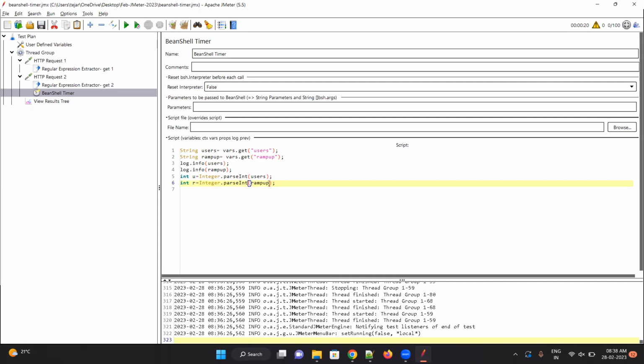Okay, now what do I have to do? We have to get the division, right? R by u. Now I'll put int t equal to r divided by u. Let's print whether we're getting the value of t or not. Log.info. I need to write here: Time is something plus t.